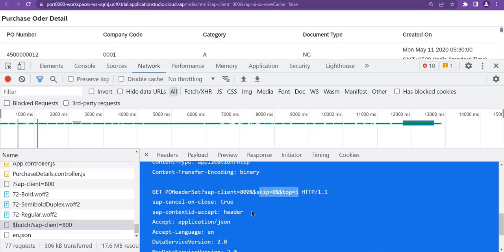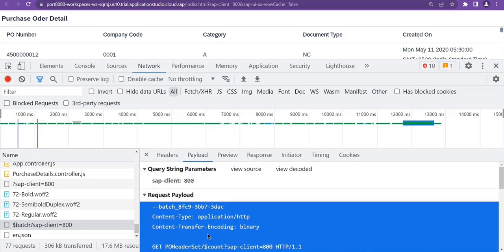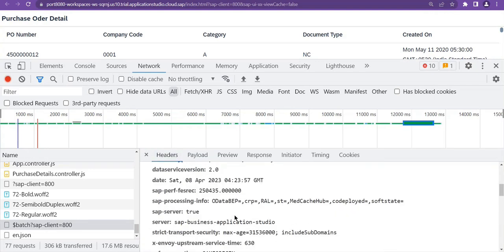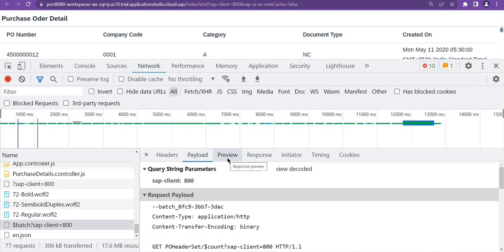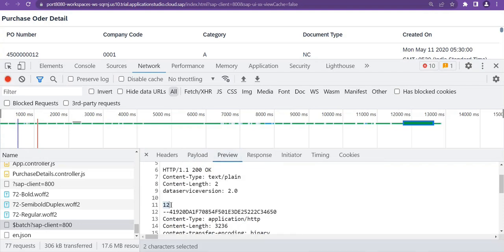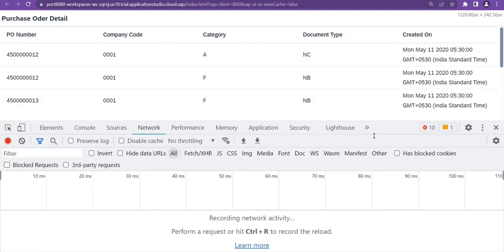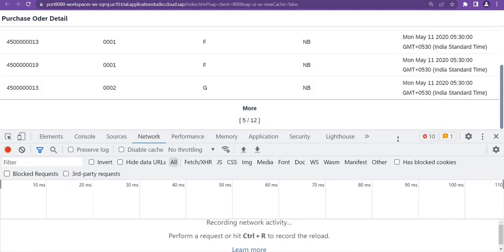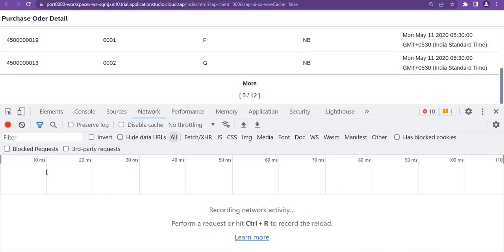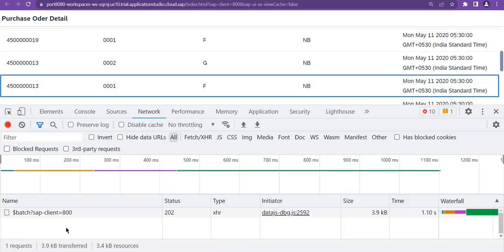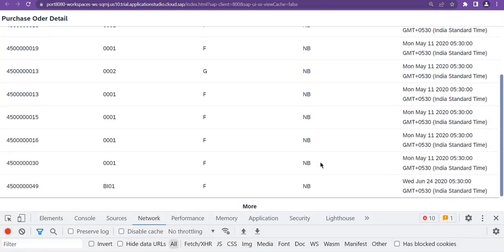Now see, one call is made which will read the initial 5 records. And when the $count is made, you can see the total count. So the total count is 12 here. Now I'm just going to clear this. When I click on next, or when I click on this more option, one more call will be made. See, is it making one more call? See, now it's reading the next 5 records.